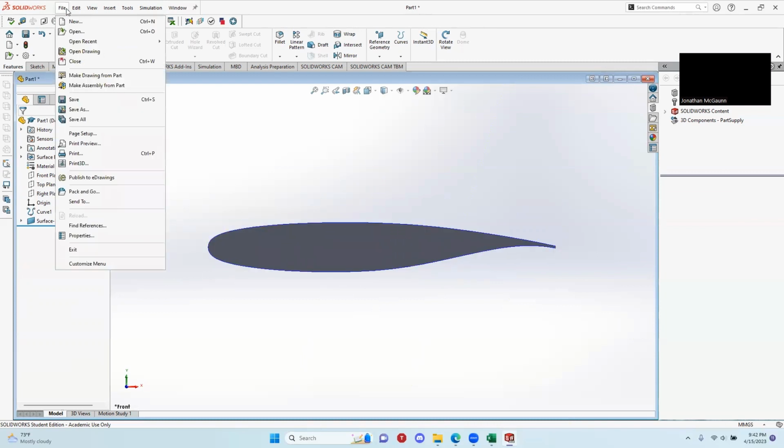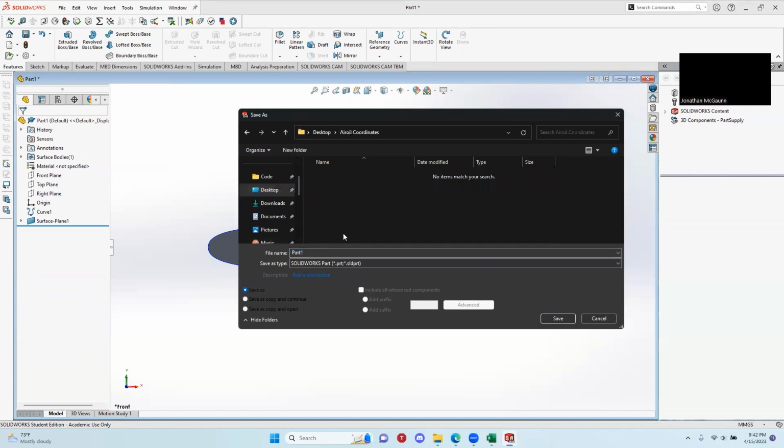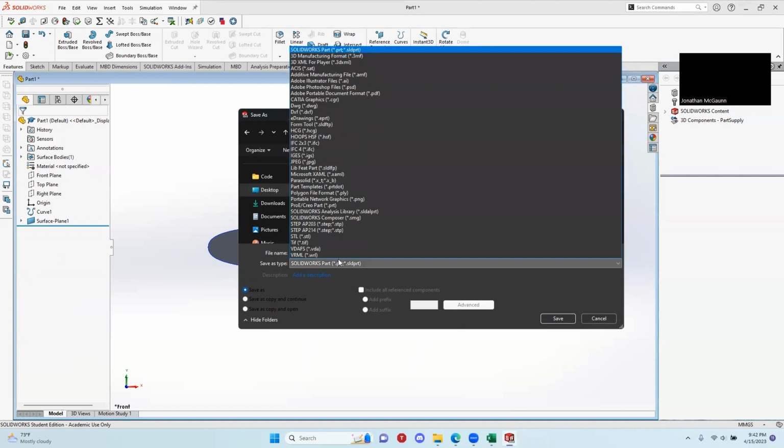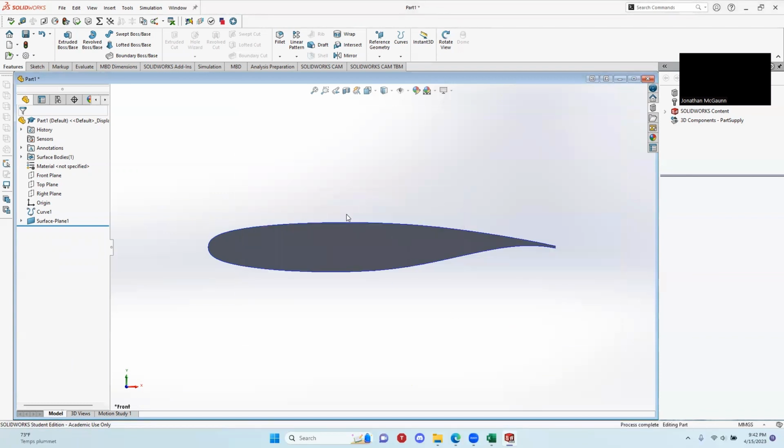Just one thing to note, that when you go to save this file, make sure you save this not as a part file. Make sure you save it as an IGS file, and you'll see why. Technically ANSYS and some of these other programs can read SolidWorks files, but a universal part file or surface file is the IGS, which makes it a little bit cleaner in the transfer over. So from there, you can save it and then upload it into your program of choice.